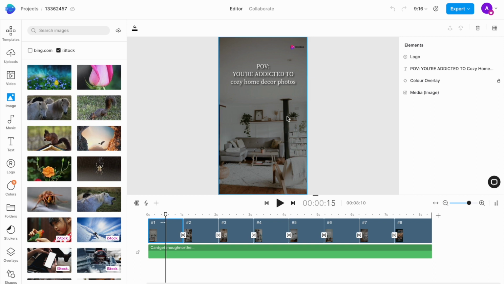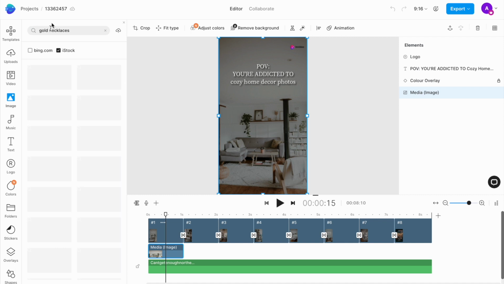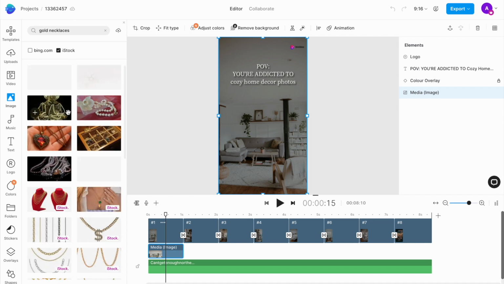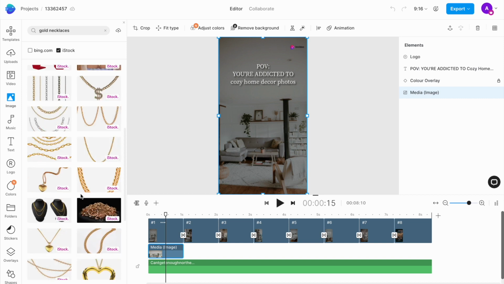Now for the first scene, we want to replace the home decor picture with the picture of a gold necklace. So we will select the image on the canvas, and then we'll click on the image tab in the left menu to open up the stock media library. Here we will use the search bar on top to search for the specific image that we want to find. We want to search for gold necklaces. So we'll type it out and hit enter. And this will open up all the images with gold necklaces in the feed. Now we can scroll through and find ones that we like.